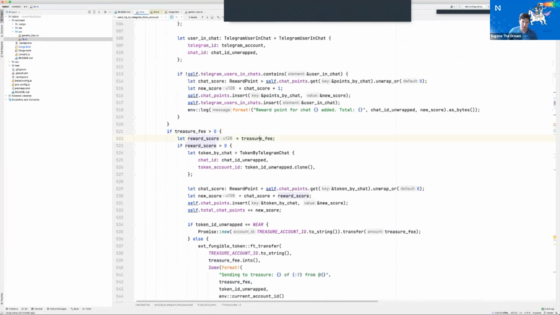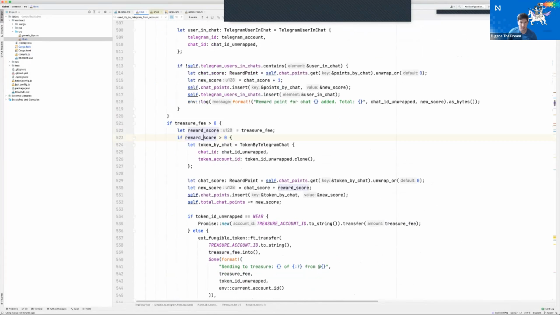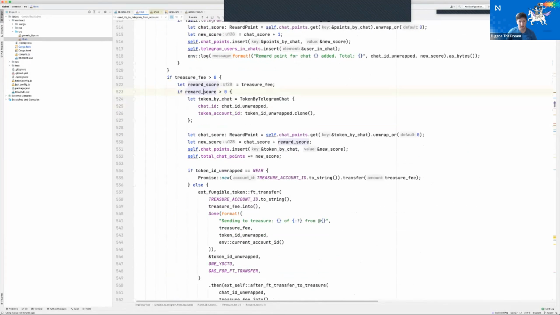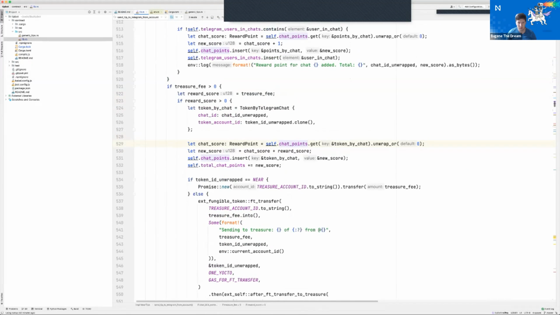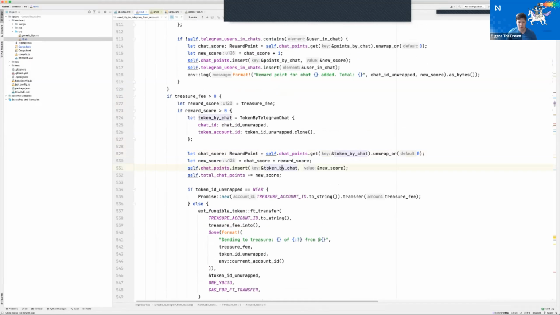Thank you. Right. So reward score, if it's positive, then we basically get the chat points again. This is a reward score. Right, we basically just deposit it to the treasury.